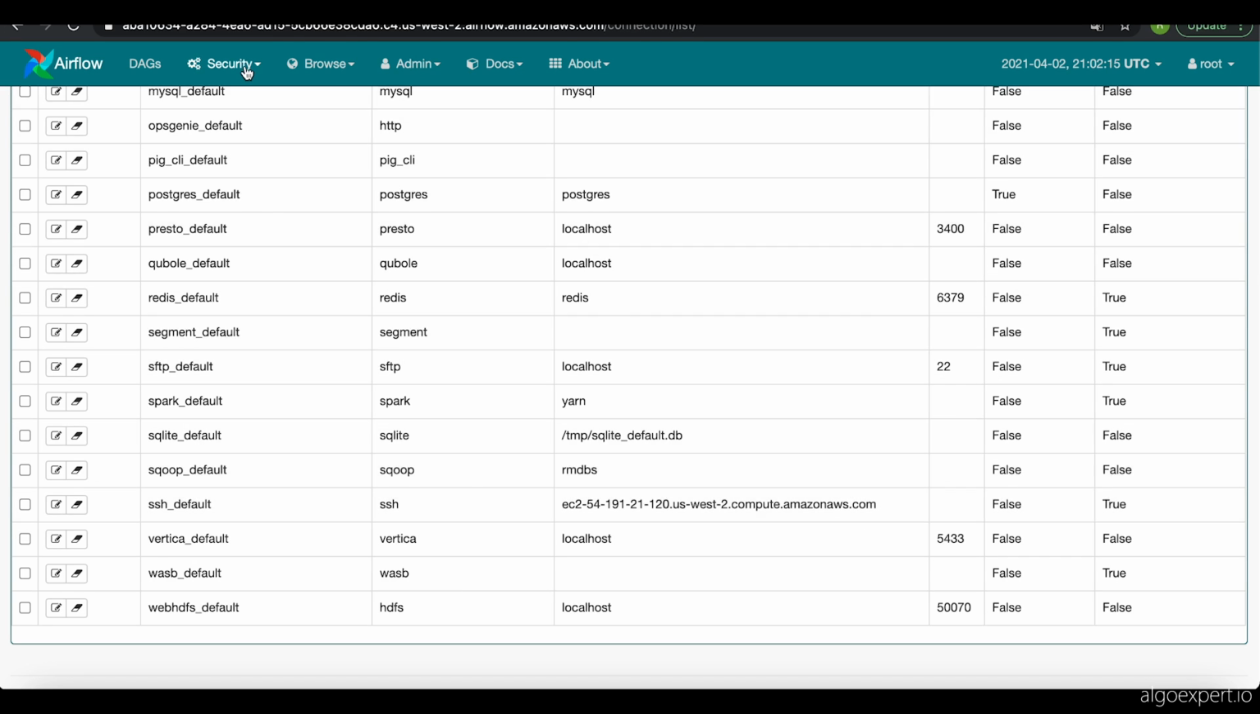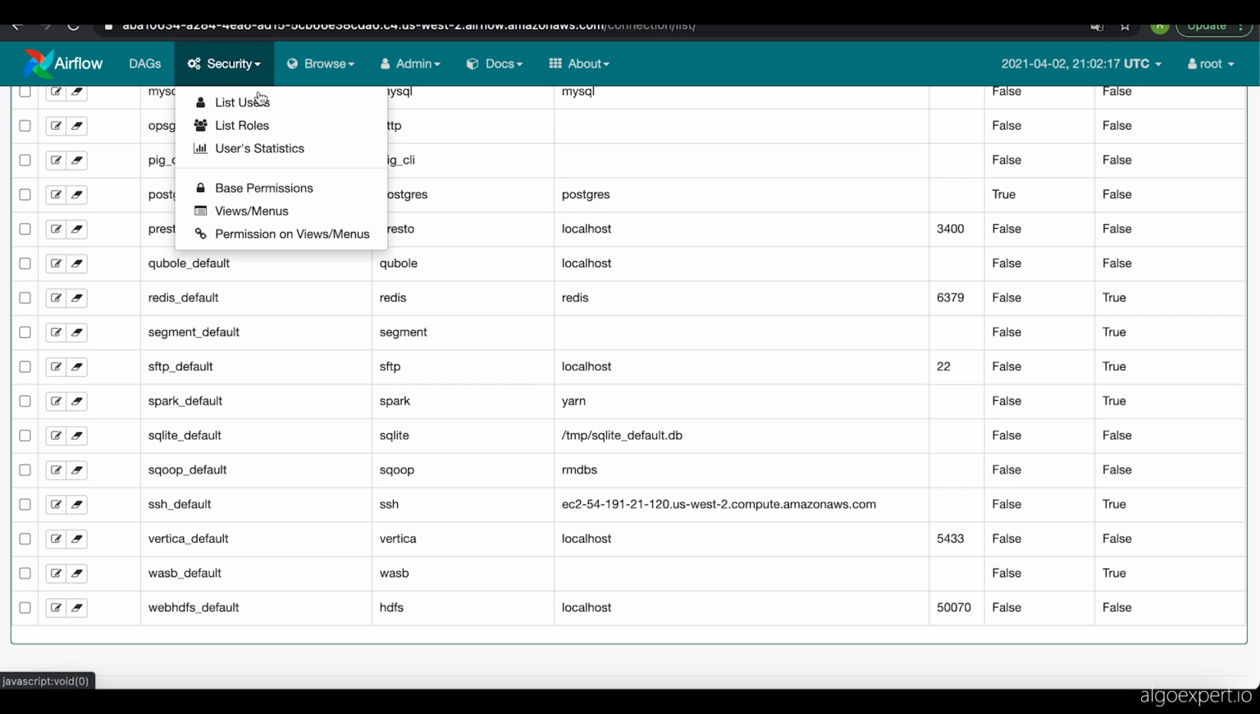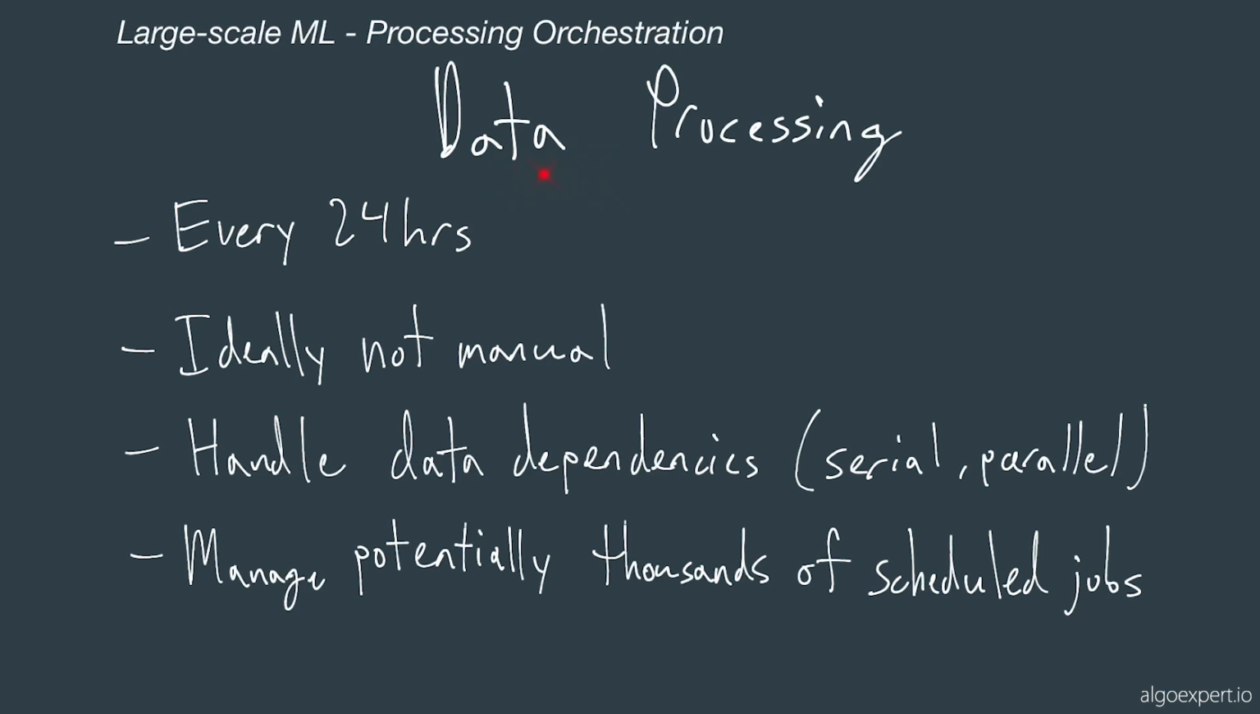Finally, we can also manage the security of Airflow, so we can list all the users, all the roles, and assign permissions to which users can and cannot execute particular DAGs. So in total, for data processing, we can have jobs run periodically, say for instance every 24 hours. As well, if we use Airflow, we can create DAGs to help manage our data dependencies. And finally, if we use Airflow, we can scale up to support potentially thousands of scheduled jobs.